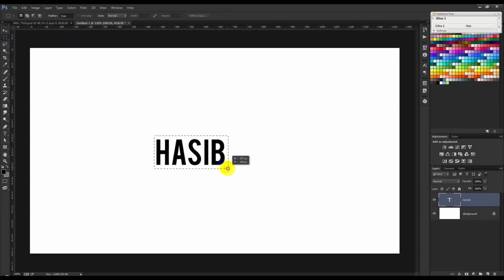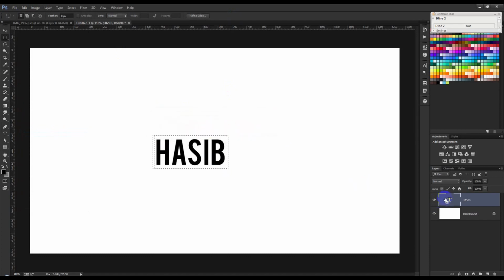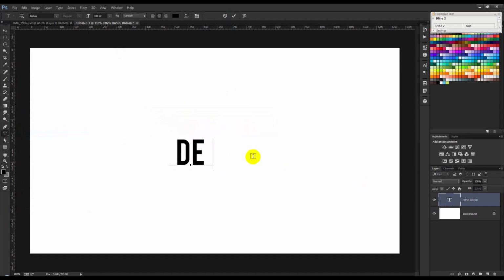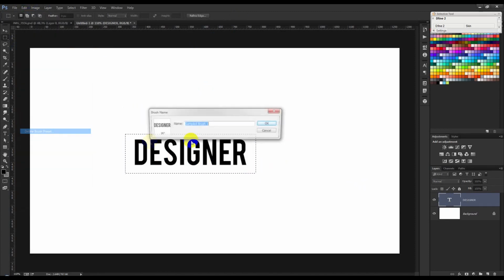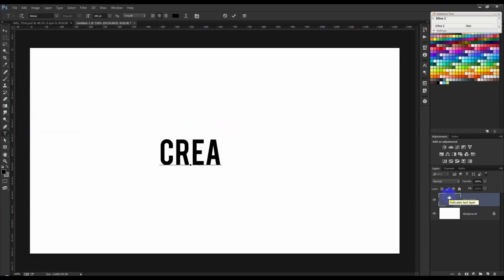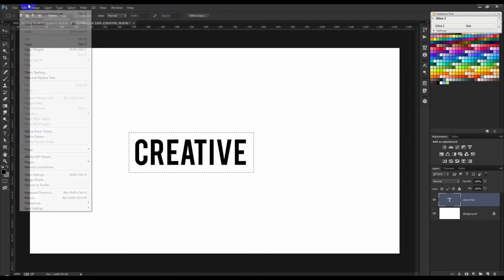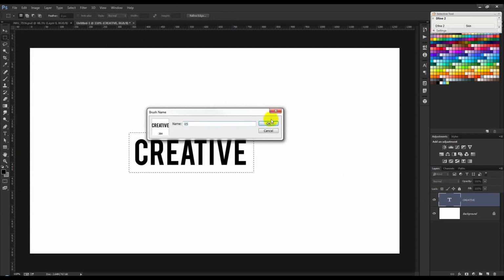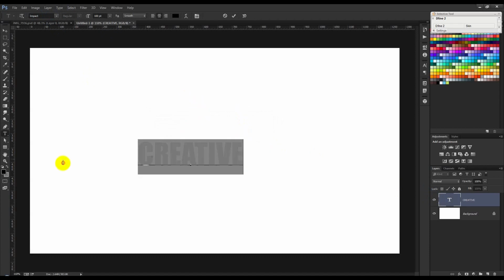Just select, go to edit and define brush preset 03. Okay, size in your designer, just select this area and define brush preset 04. Creative, just select this area and edit, define brush 05. Impact.